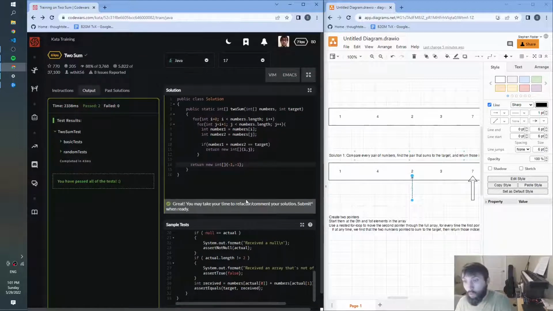Solution number 1 works. And solution number 1 is fine. There's nothing wrong with solution number 1. In fact, it's very simple, and it uses a classic pattern, the nested for loop. Everyone should know this pattern. This comes up a lot.